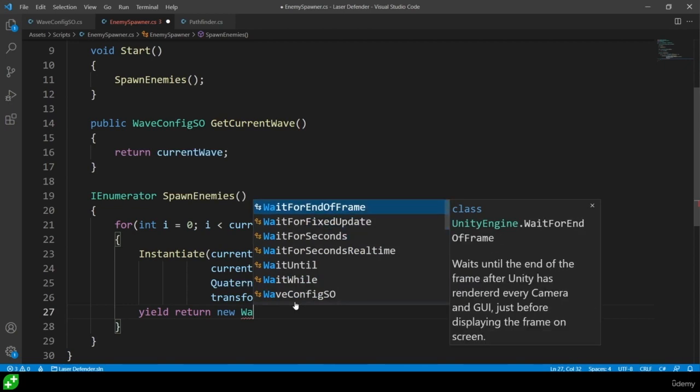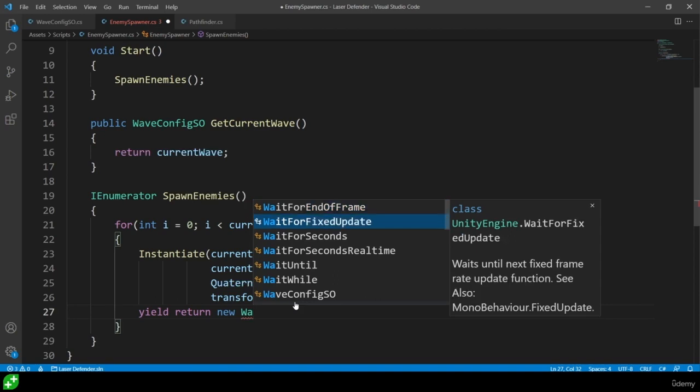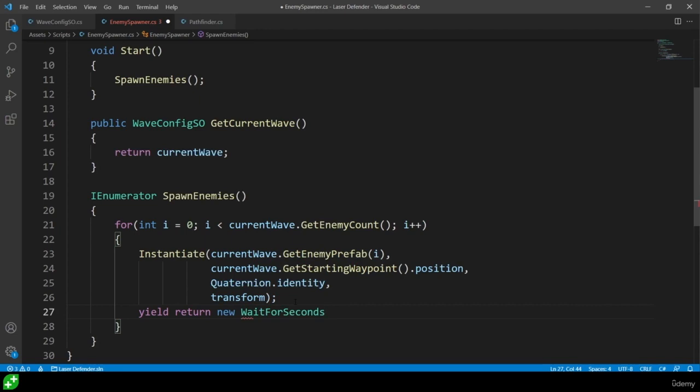And we can see in this list here, we've got a few different options. We've got wait until the end of the frame. We've got wait until the end of the fixed update loop. But the one we want is WaitForSeconds. And the amount of time we want to wait is going to be coming from our wave config. So we can say currentWave.GetRandomSpawnTime.